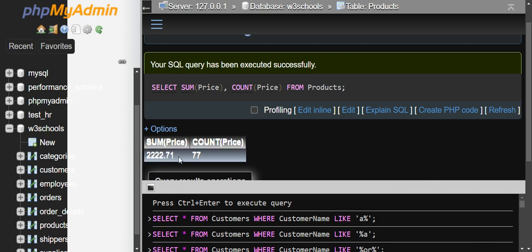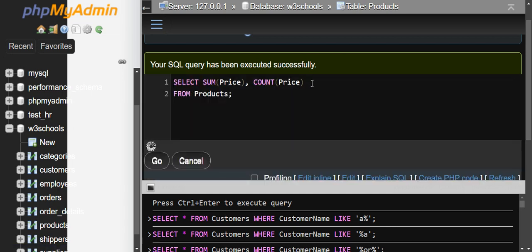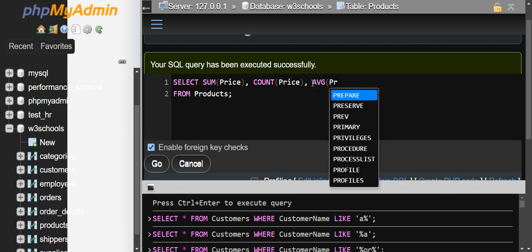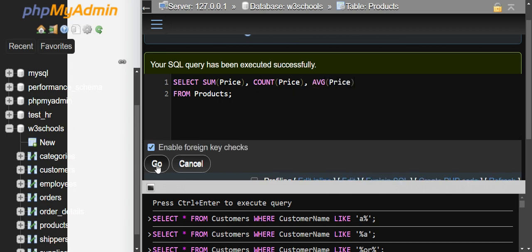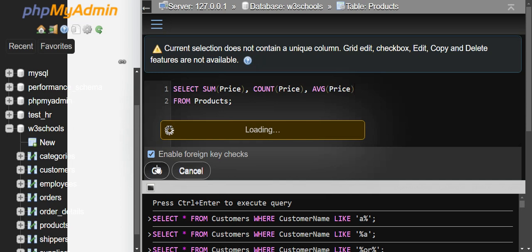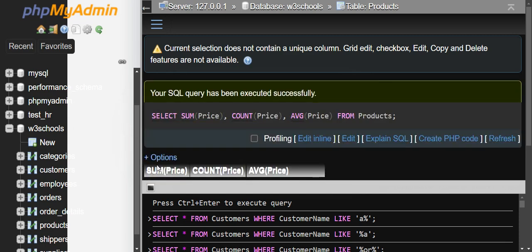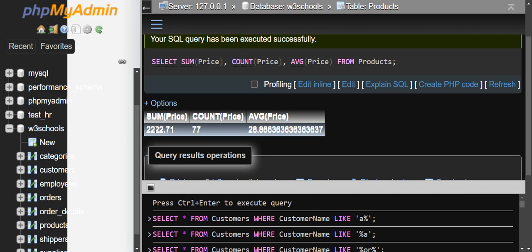Let's edit this one. This time we will include the average of the price. We expect that the returned result set will have three columns, but only one record. See?